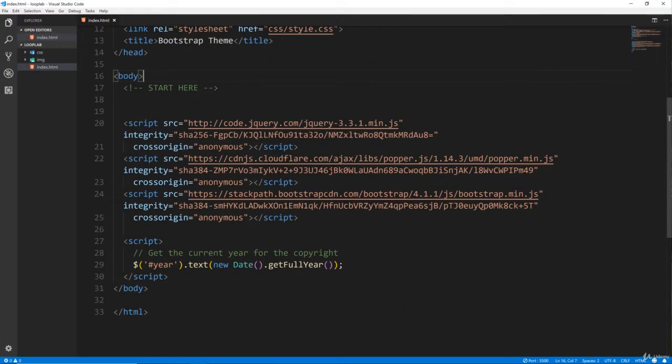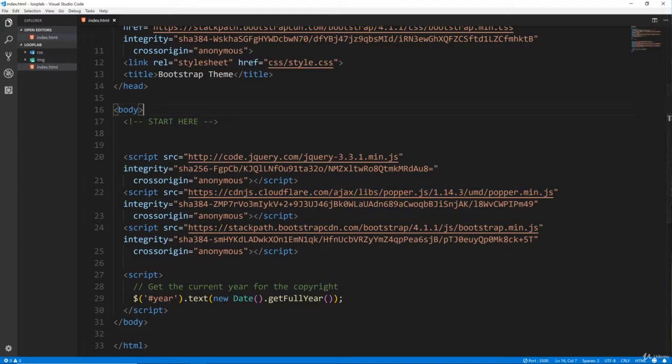Now the first thing I want to start with is the navigation. When I build something with Bootstrap or any UI framework, or even just HTML and CSS, I always go from top to bottom, which I think most people do. So we're going to go right here where it says start here, and let's put in our navbar.